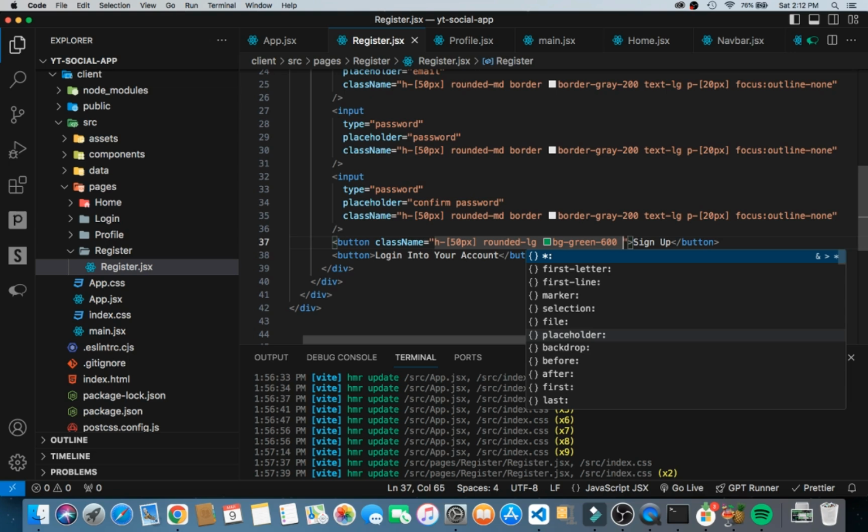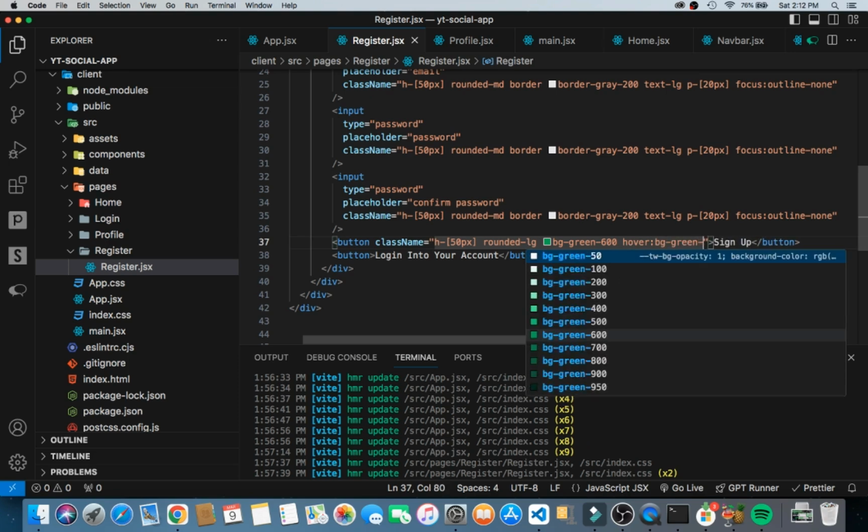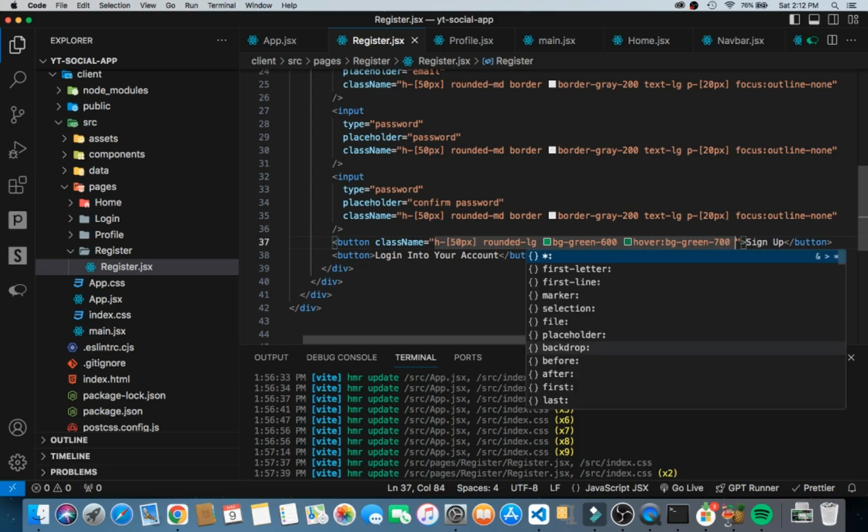And then we add a hover effect that is going to deepen the color a bit. Just to create that, I'm going to give it 700, right? And then we can add a transition to make it smooth.